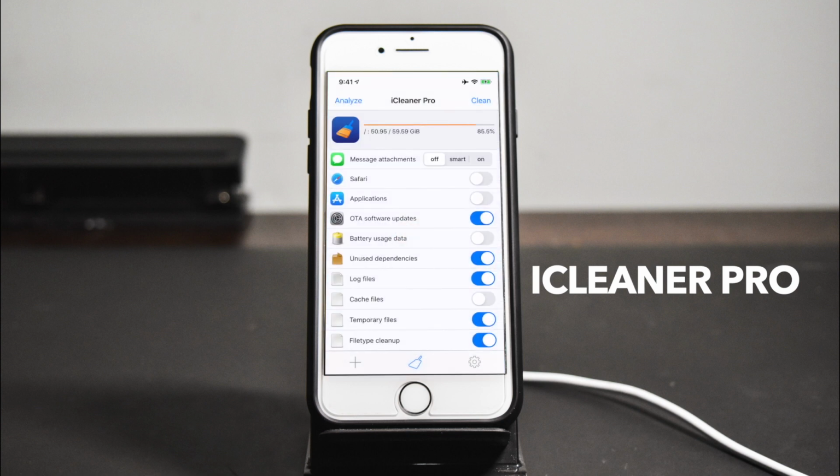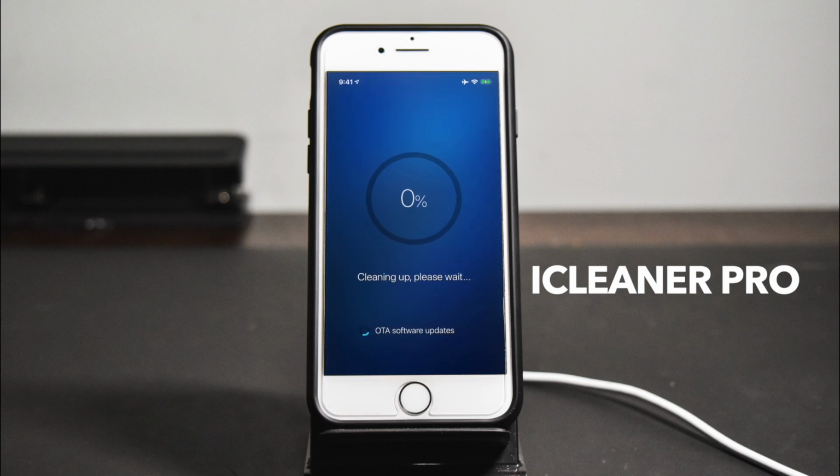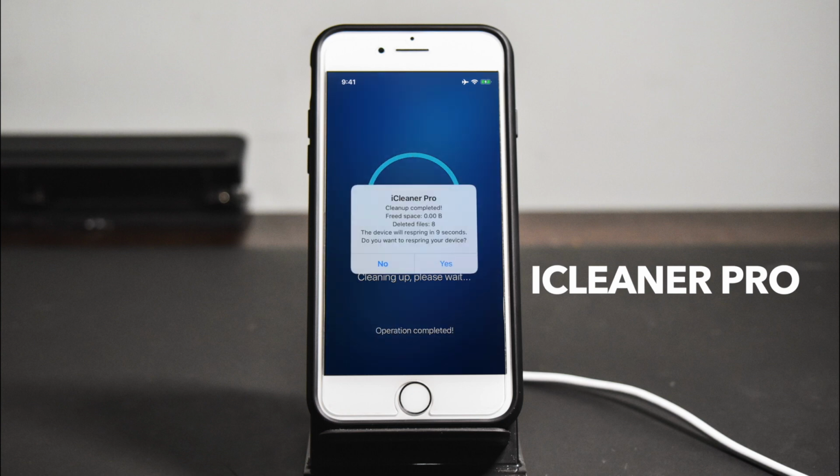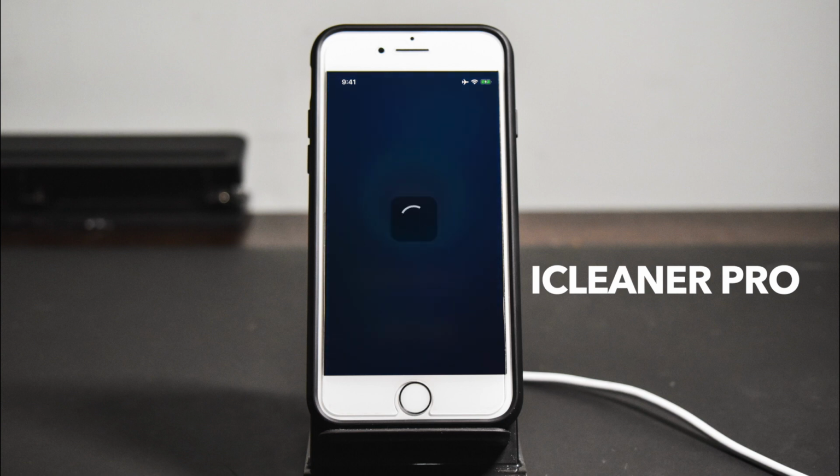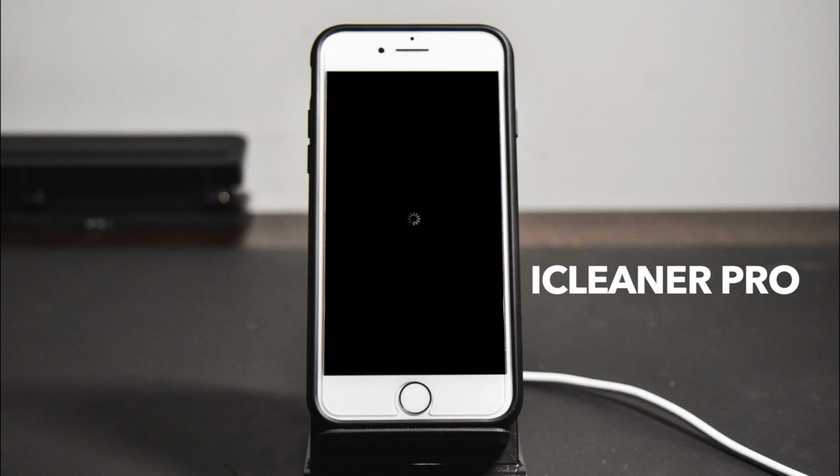First, iCleaner Pro. This allows me to clean old OTA software update files, junk files, cache files, all kinds of old junky files, and it will just clean all the useless files from my device. Just wait for it to load. And here, well, it cleans some files, but not that much space, and it will just respring. Believe it or not though, this has saved me several gigabytes of space, which is quite nice. But that's not all it's good for.